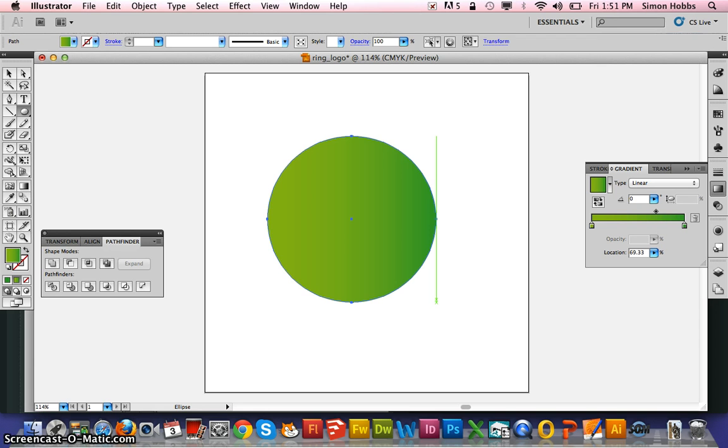Next thing is we're going to draw a smaller circle. So again, same color, hold down the shift key and draw a smaller circle. Oops. Okay, didn't work, I'll just do it by hand. Something like that. Okay, then need to align both the circles, so I'm going to select them both.